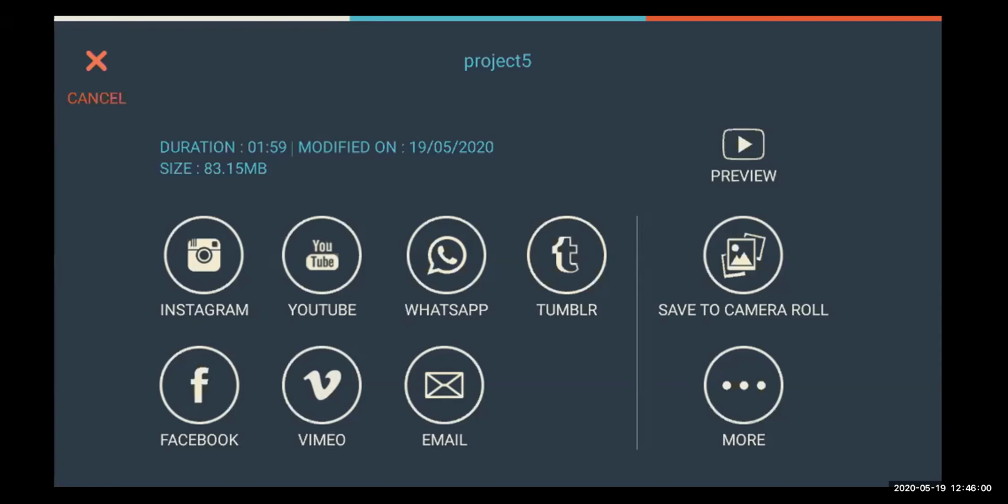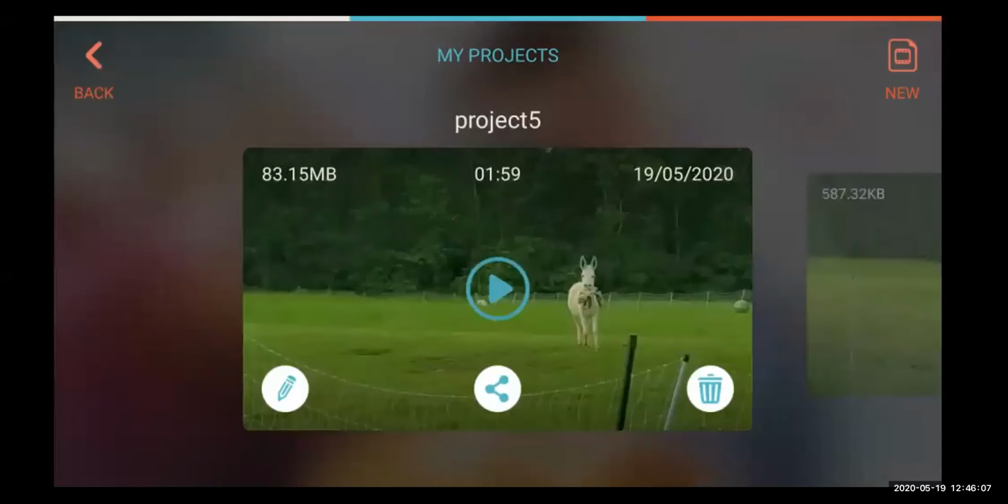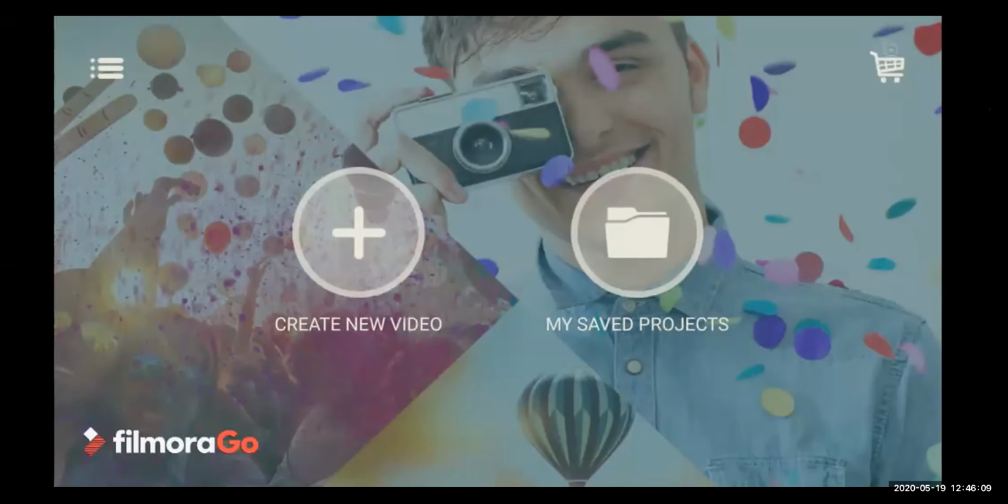You can also preview the project. It's in the upper right at the top. So you could preview that if you want as well. So we're going to cancel out of this, and I'm going to go back. So that's how it looks if you've already saved your project and you want to go ahead and share it.